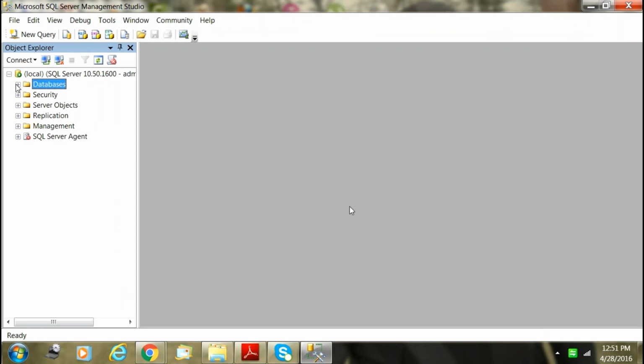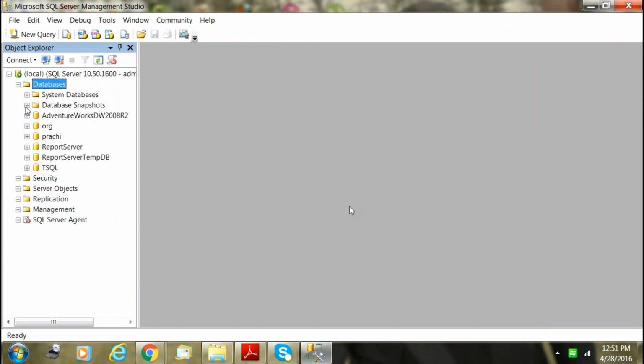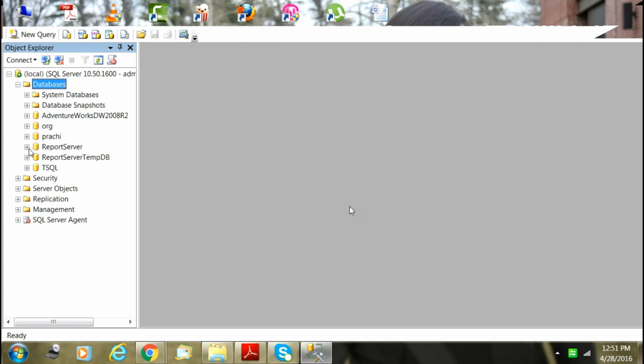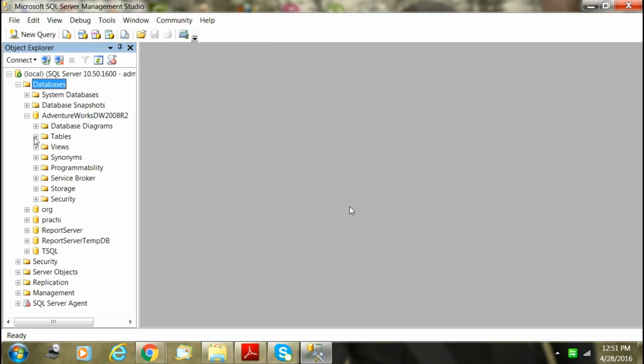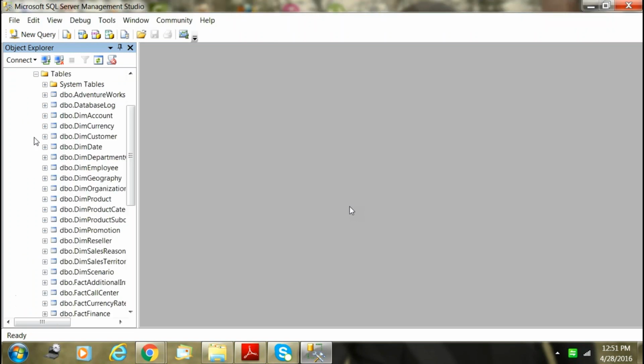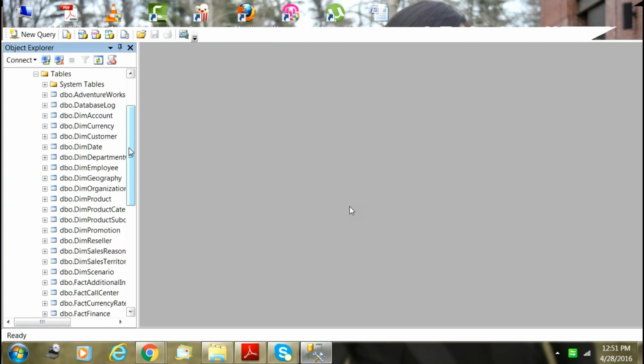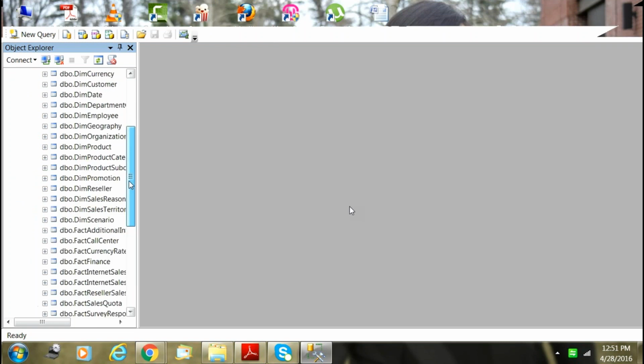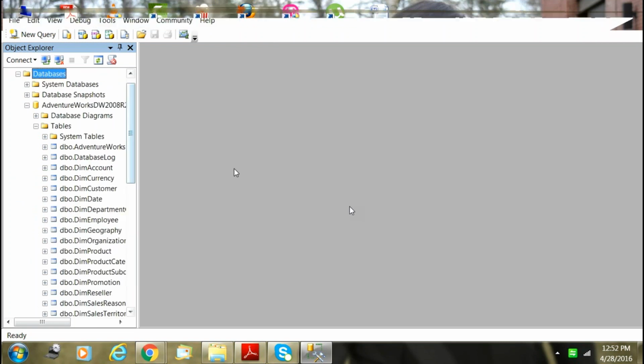So now where can we get this? In the database, over here, right? So AdventureWorks DW. You can check the tables. You will find the dimension tables and fact tables. Yeah, got it. So the problem was because I didn't check it.